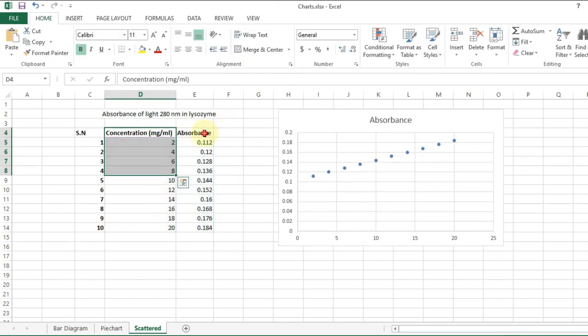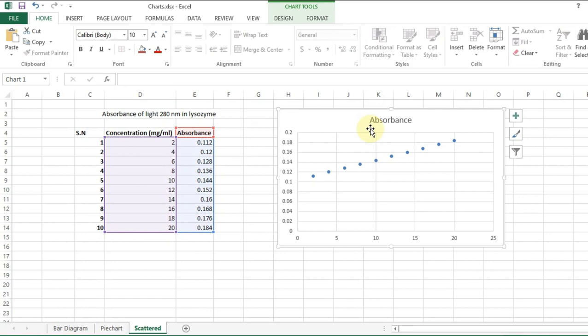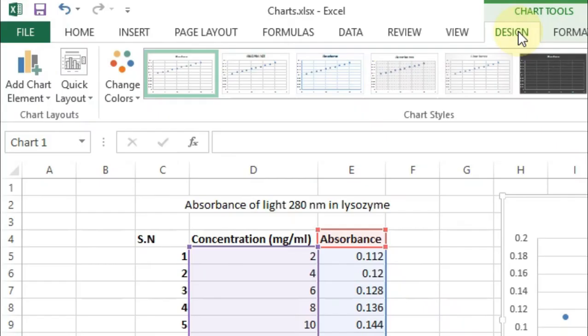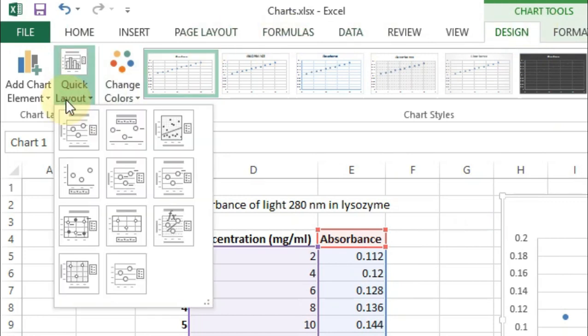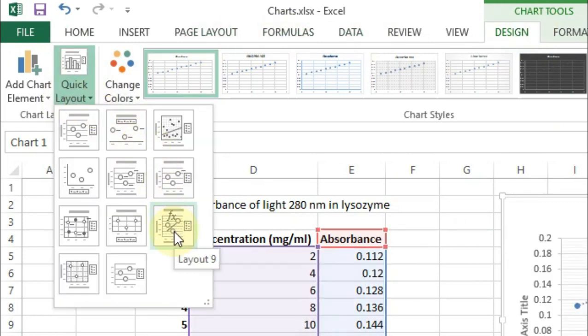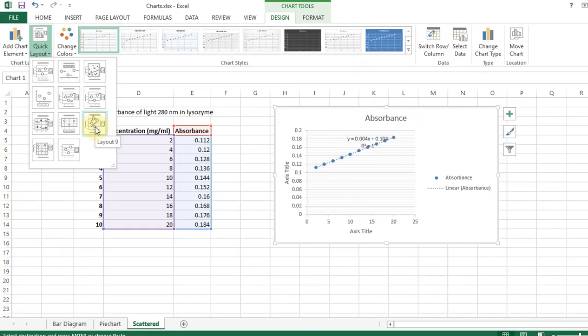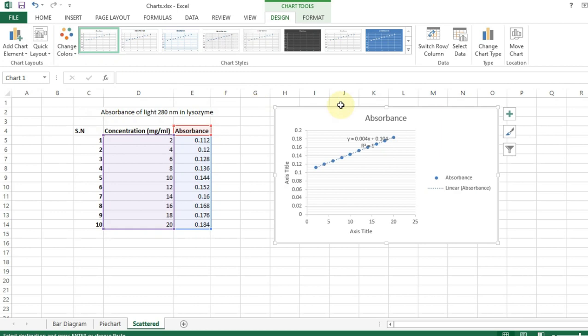Now let us suppose that we want to know the R square value between concentration and absorbance, and we also want the formula that relates these two variables. For that we'll hit the design tab, and under the quick layout function we'll select this layout, which gives us the R square value and the formula which relates these two variables.